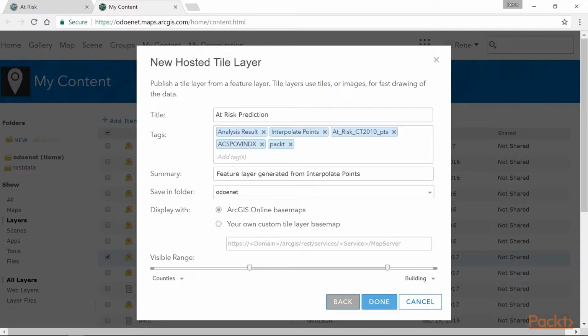And the summary of this is basically it's a feature layer generated from interpolate points. That was the analysis tool that I ran. Now, I also want to know how I am going to display these tile layers. Am I going to display them with the ArcGIS Online base maps, or am I going to display them with my own custom tile layer base map? And that's going to help it figure out how it might want to create these tiles.